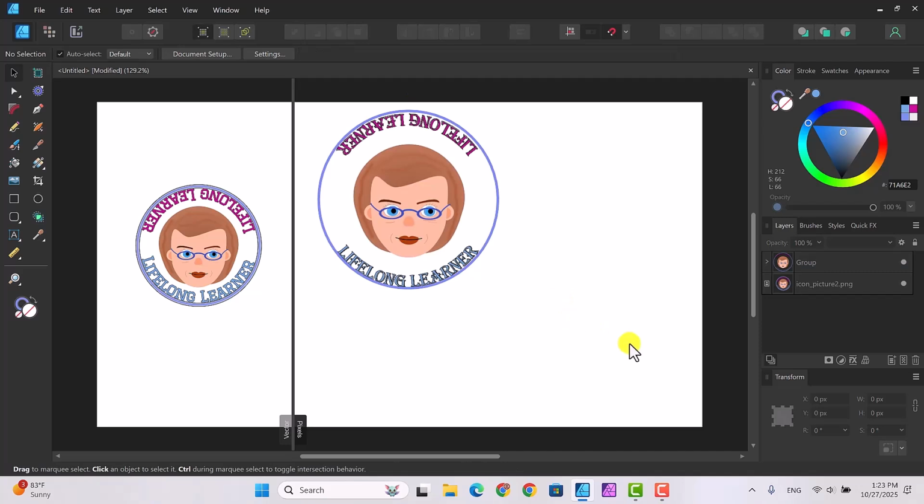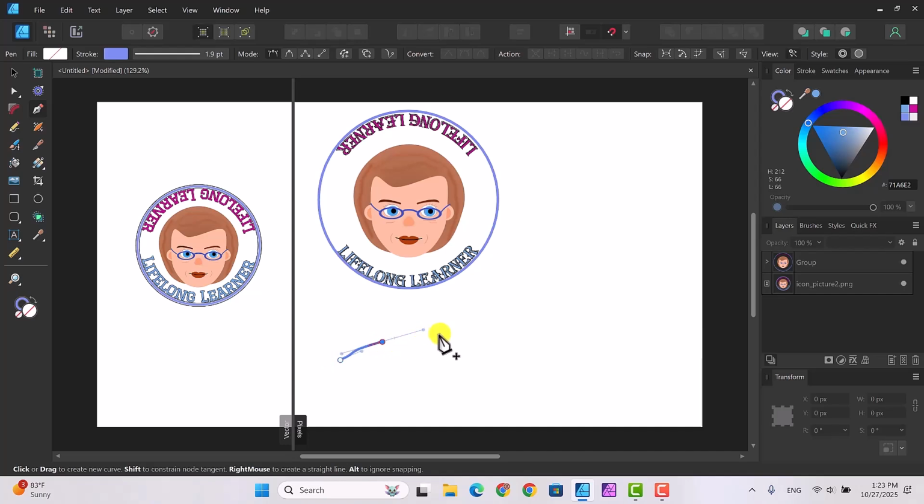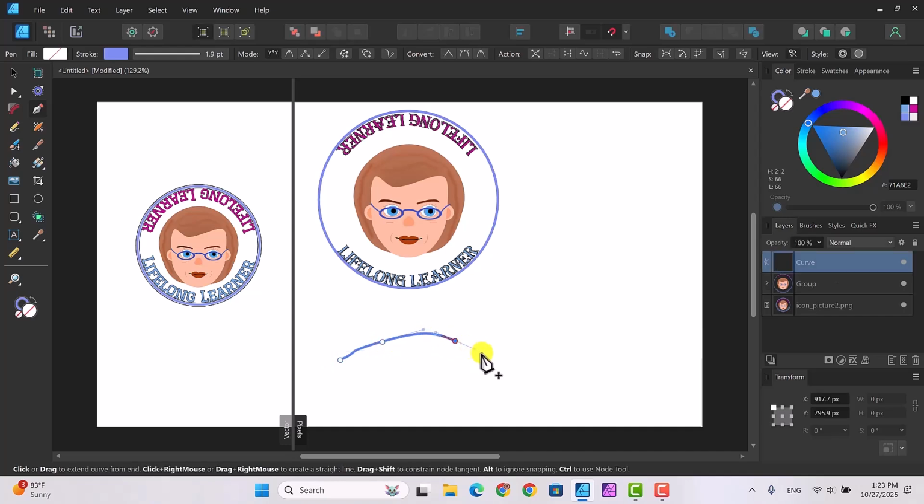You can make any kind of shaped text you want just by selecting the pen tool and then just drawing yourself a curved line like that, all the way around. So there's our line. So you can draw any kind of line that you want. Let's get out of the pen tool.